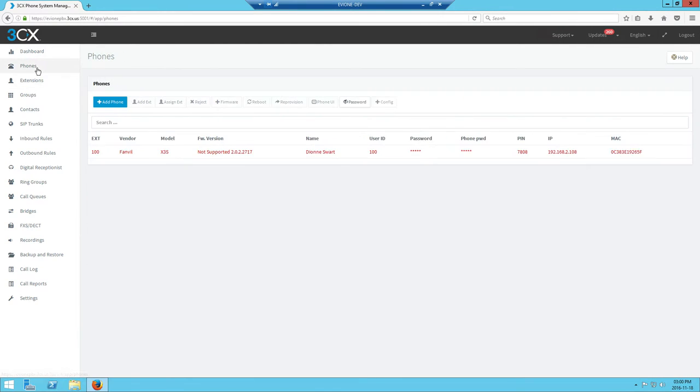Under phones, now this is a new version, because this is the SP or special edition, whatever it is, I don't know. So the firmware is a little bit newer than the one that 3CX has built in, but I've updated it and this is as good as it gets.